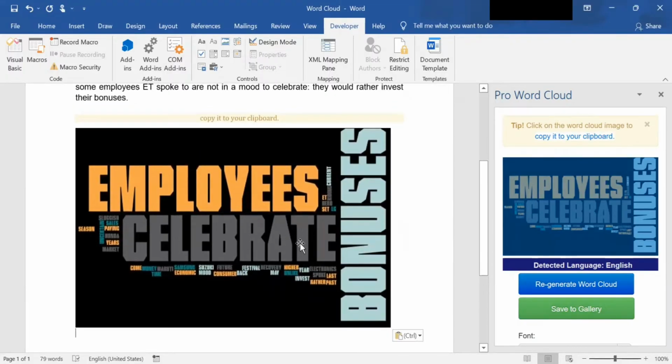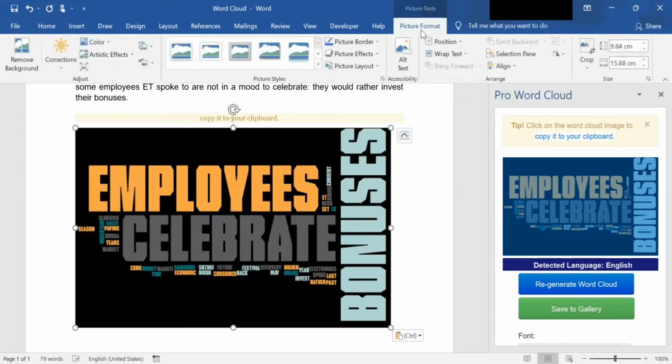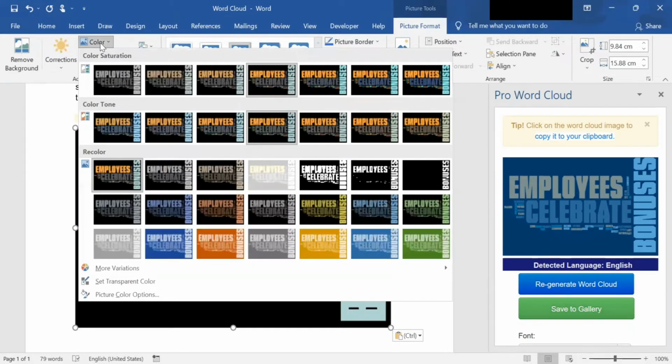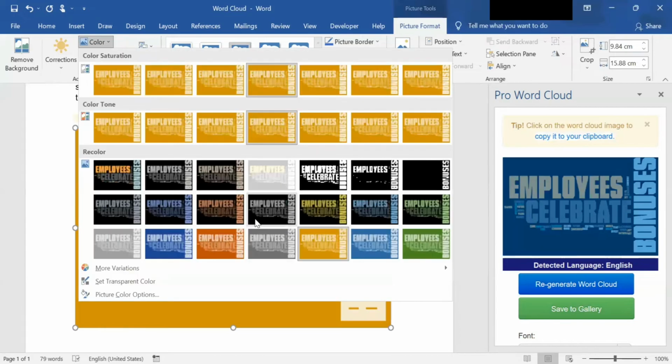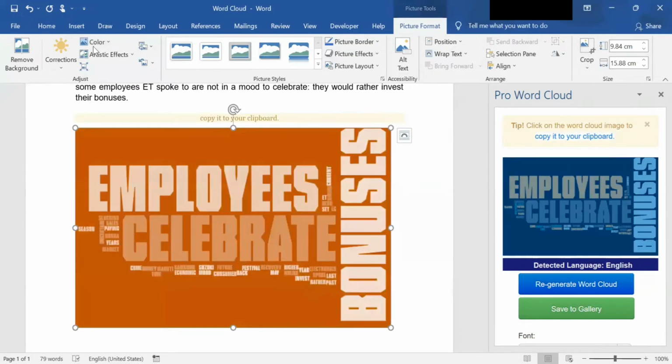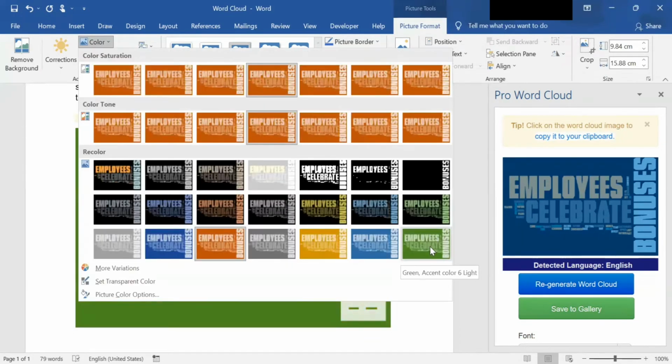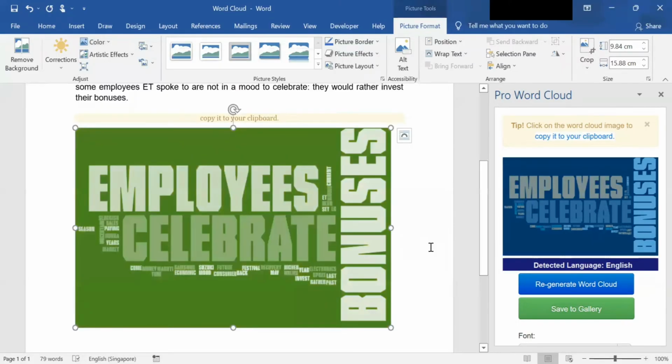Next, I want to format the word cloud. To format it, left click on the word cloud and click on Picture Format. At Picture Format, go to Color. Here you will see a list of formatting options. So you can choose a golden color, or you can choose red, or you can choose green.